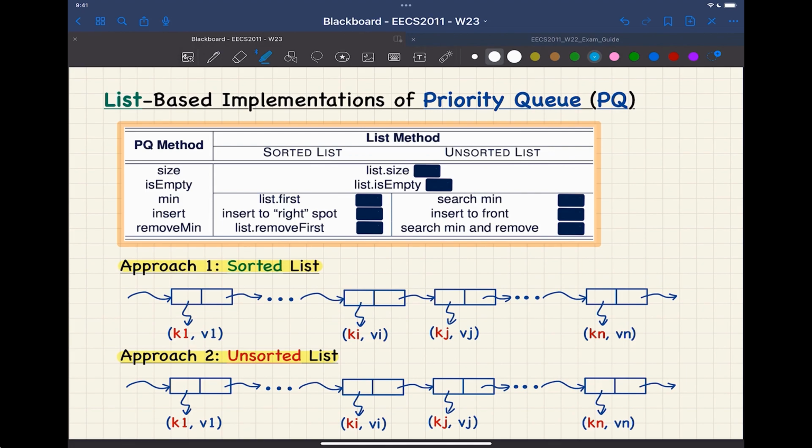Okay, so we want to talk about implementing a priority queue. And then we have the methods that we want to support for the priority queue: size, isEmpty, minimum, insert, removeMin. Again, minimum over here really means the highest priority.